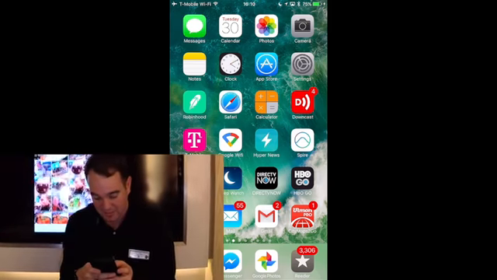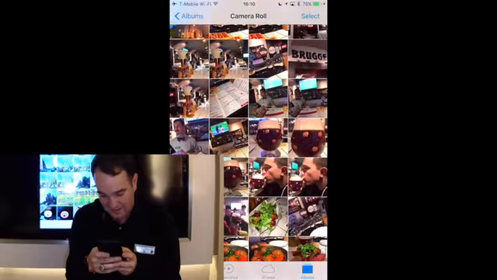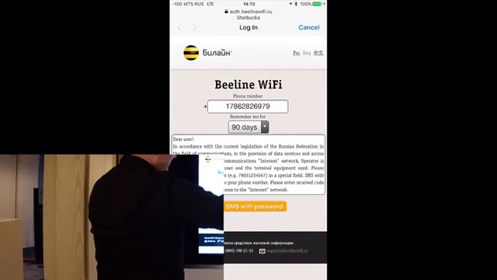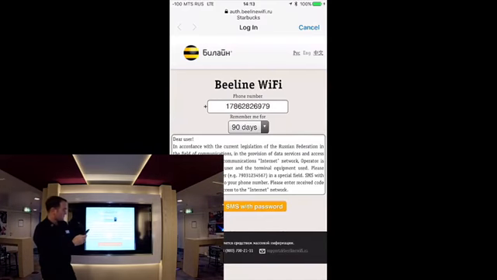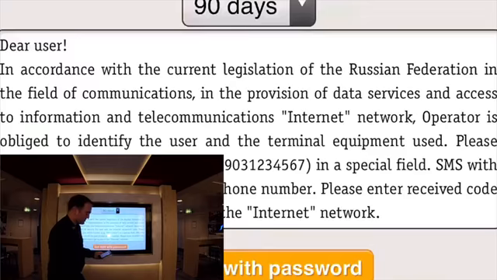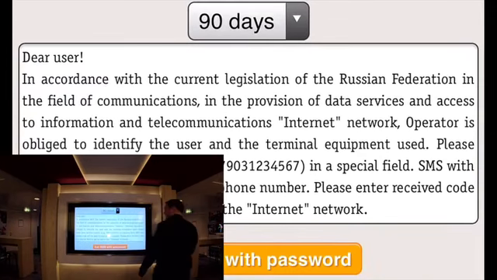I want to show you something I saw in Russia the other day. I got to scroll back. Okay, so this is a random Wi-Fi network that I found in Russia. I'm going to read this because I think it's very interesting. I found this in a Starbucks. I went and tried to connect to Wi-Fi in a Starbucks.